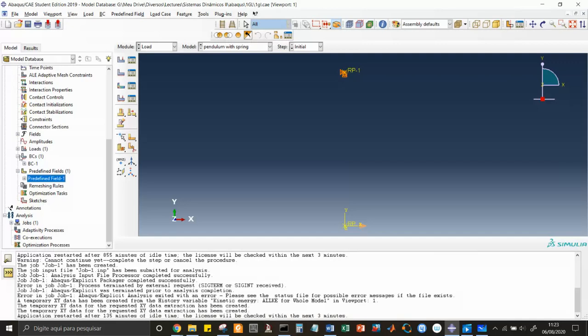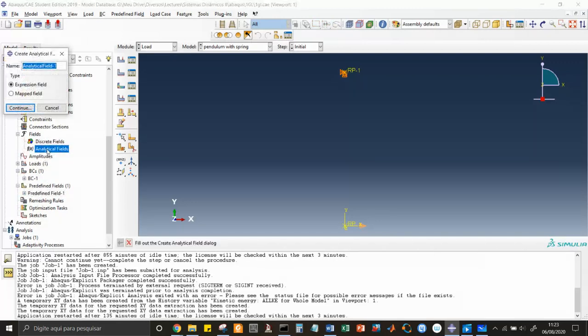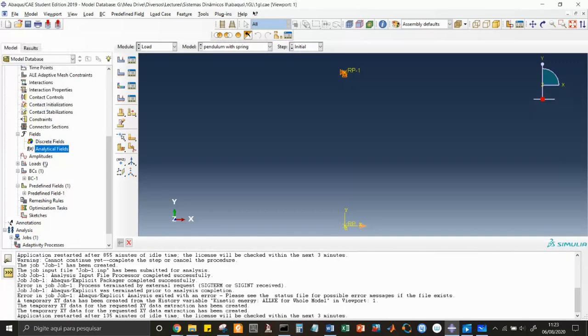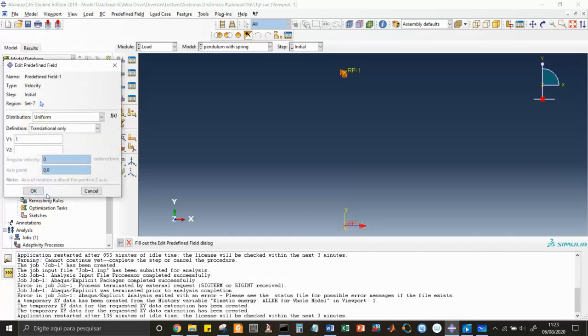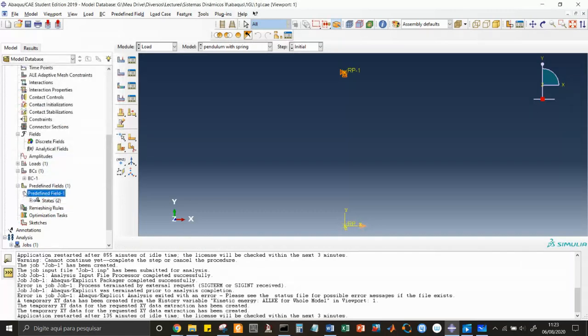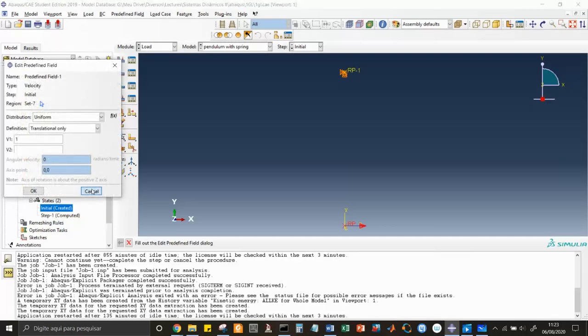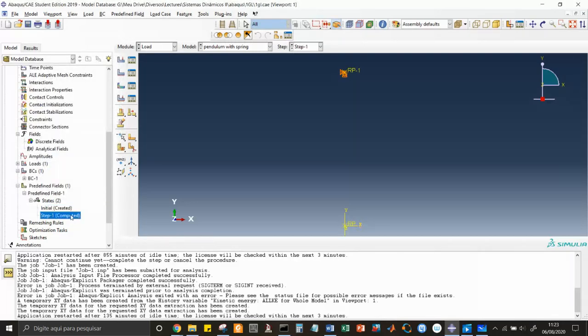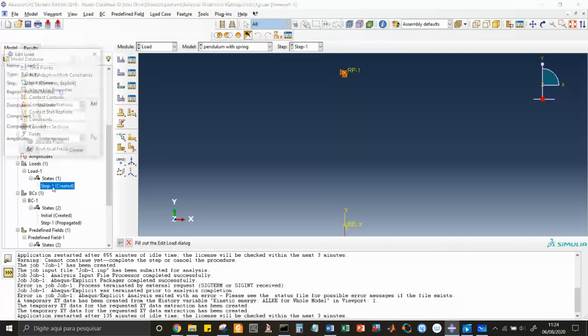What else we have to see here? Oh, it would be good to have some, no, not analytical fields, predefined field. On this predefined field here, we have the velocity, and here this is computed. Let's see here, where is the, here. Here we have gravity.